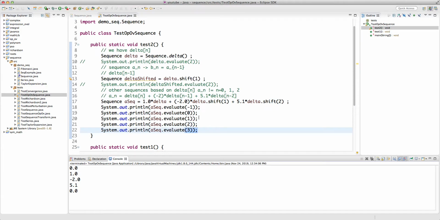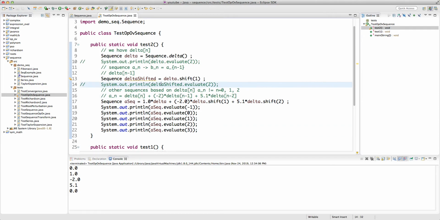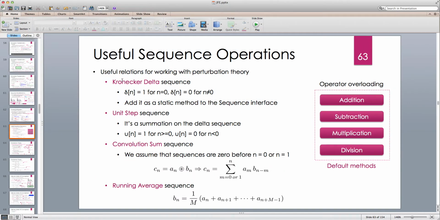Okay, all right. So now the next thing is, if I go back to our PowerPoint, so this is the Kronecker delta. We implement it as a static method, and using operator overloading and the shift functionality, we can construct any signal from delta.